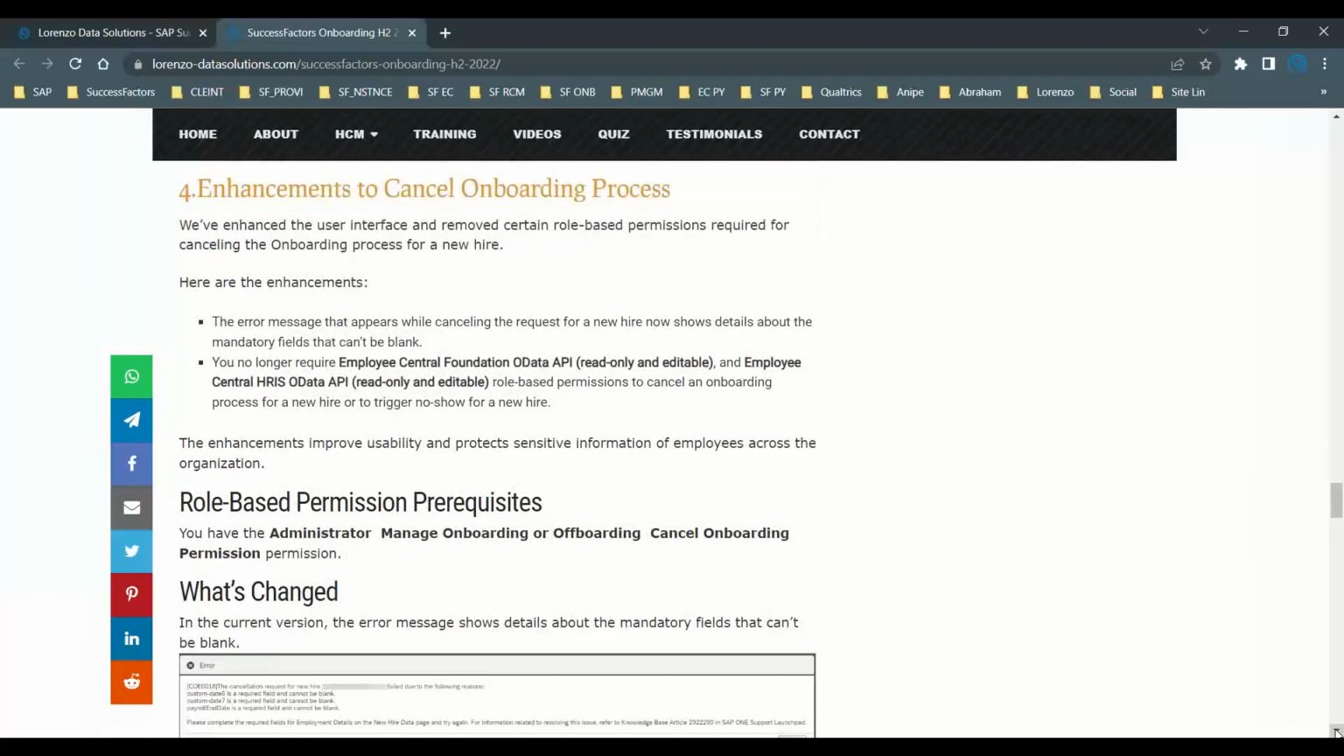Now another enhancement is enhancements to the cancel onboarding process. So SAP enhanced the user interface and removed certain role-based permissions required for canceling the onboarding process for the new hire. This enhancement includes the error message that appears while canceling the request for a new hire, which now shows the details about the mandatory fields that cannot be blank. Instead of the error message, it will display the mandatory fields.